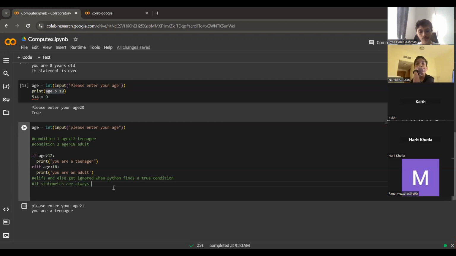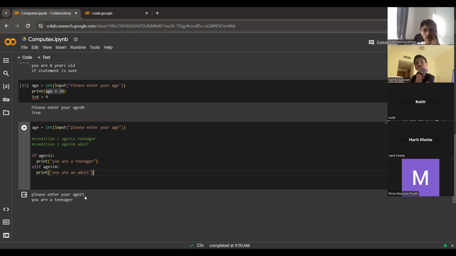If you want to know if you're a teenager, like age is greater than 12 and age is smaller than 18, can it be like that? Yeah. So here, this code doesn't work very well. Ideally, we'd want it to print adult if age is 21 and teenager only if age is like 15. You could use and, logical operators for that, but there's actually a clever way to do the same thing with only if and elif.